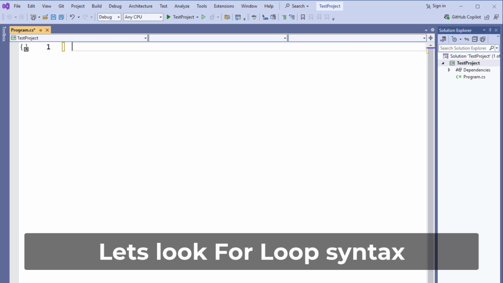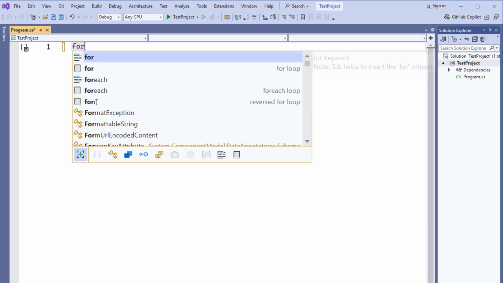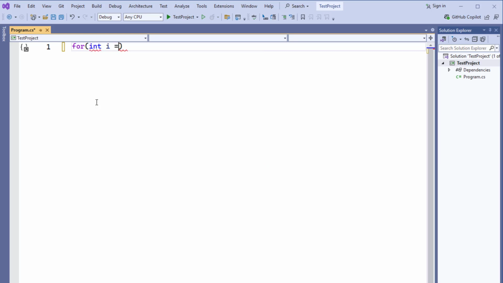Let's look at the syntax. A for loop would look like this. Don't worry, I'll just write it down and we'll discuss it in the meantime.